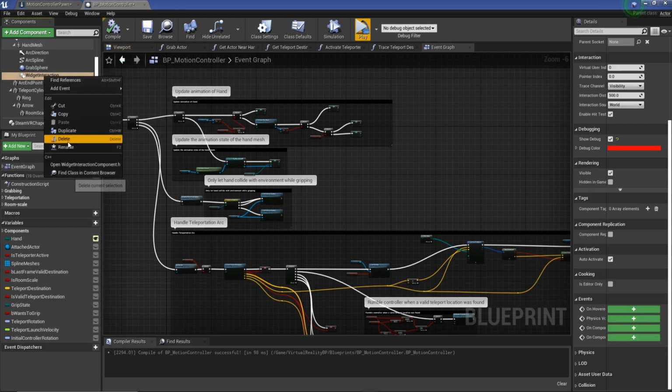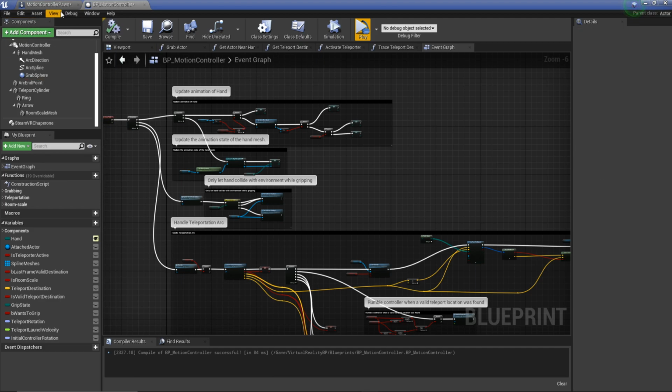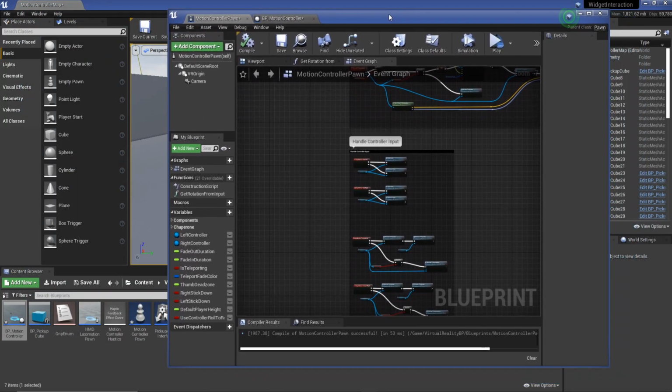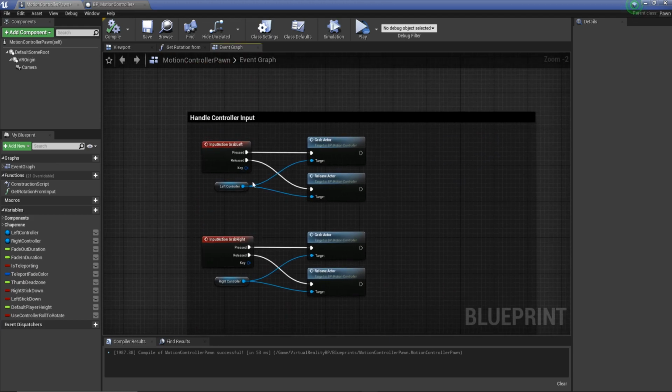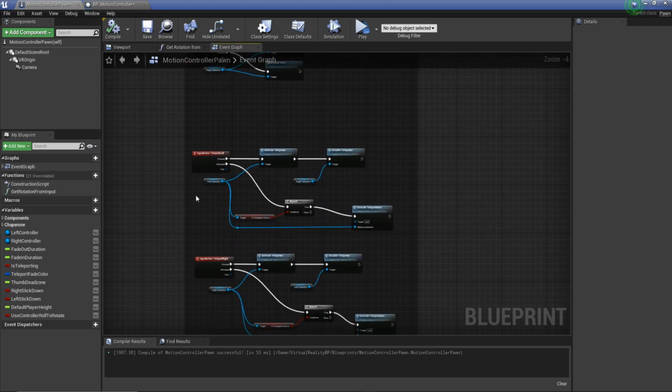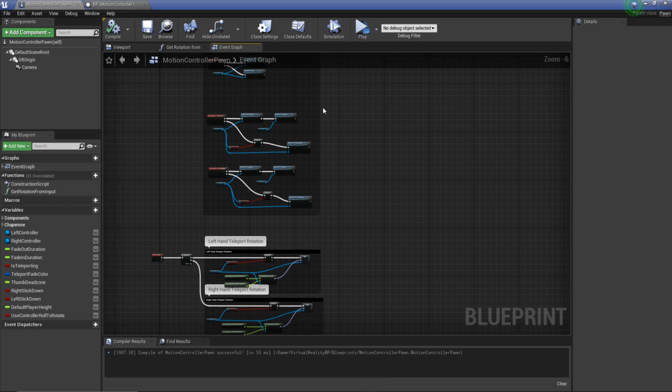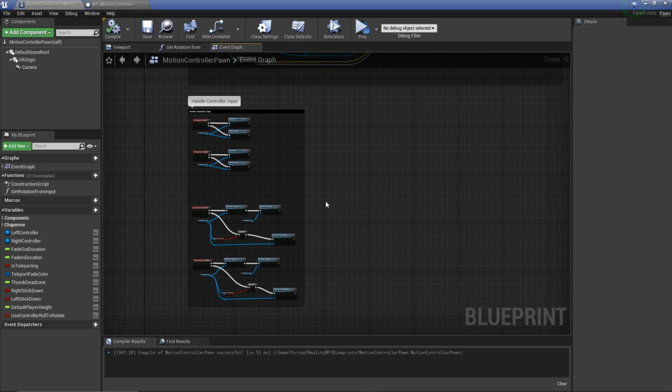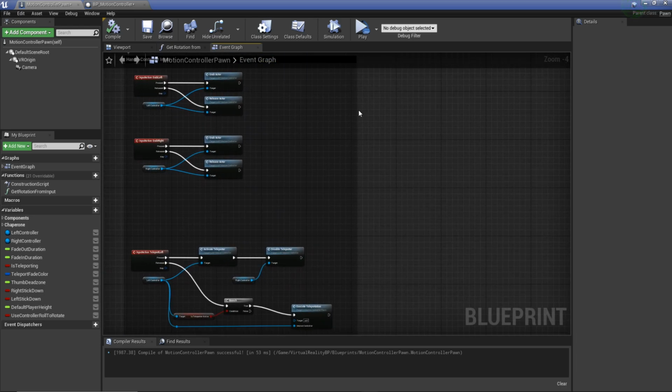So I'm going to delete this so it's back to normal, and we're just going to use the motion controller pawn. So when you open this up, you see by default it's got all our inputs and our events. So it just makes sense to keep everything in the exact same place. That way, if you've got a multiplayer game, let's say, all you've got to do is copy your motion controller and everything's still going to work exactly the same way. You don't need to do any references or anything like that.